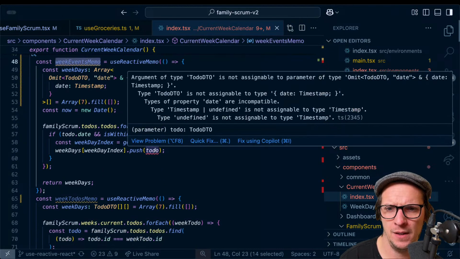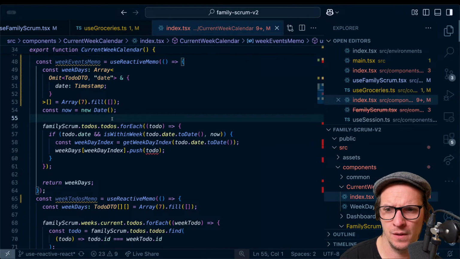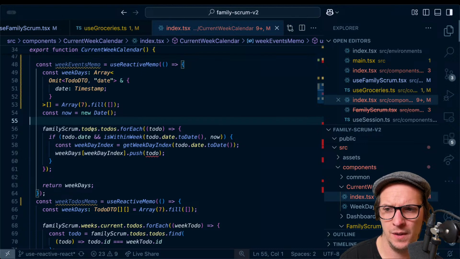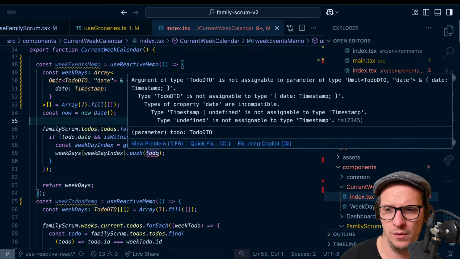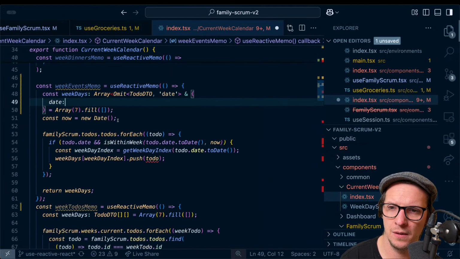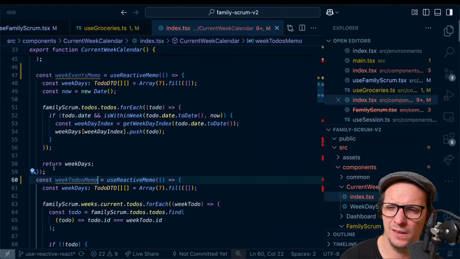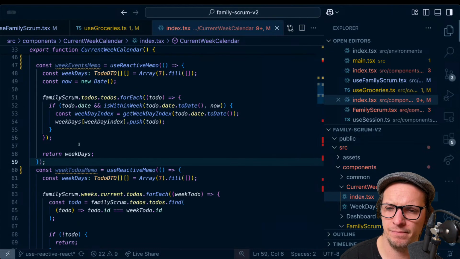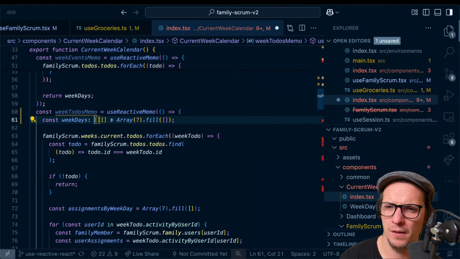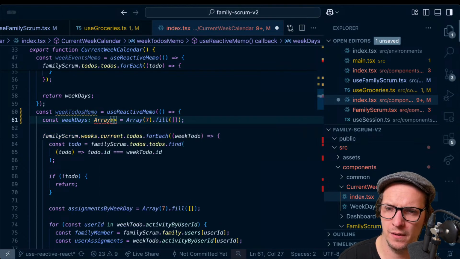But I find it interesting that it isn't able to infer that from here. There is a date there. So when I push that to-do, yeah, I guess you could argue, I'm not sure why it does that. That kind of bothers me. But okay, let's just get it rolling.